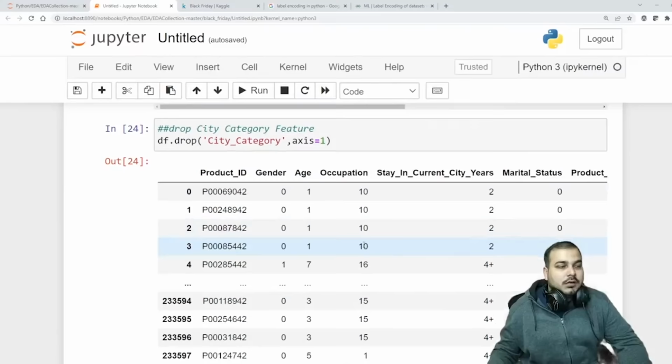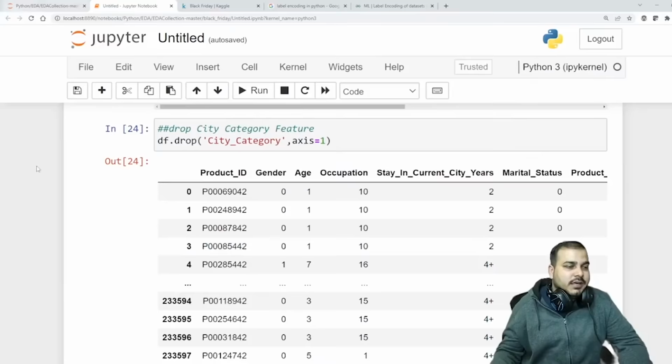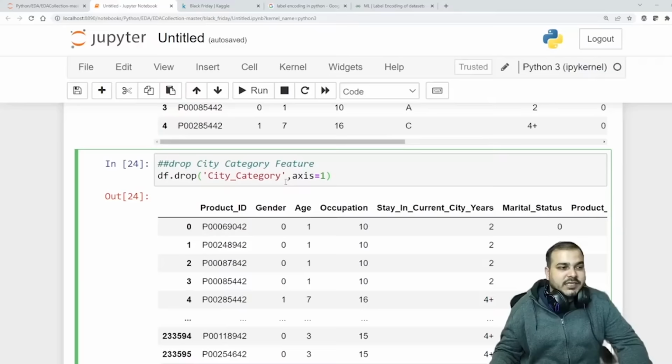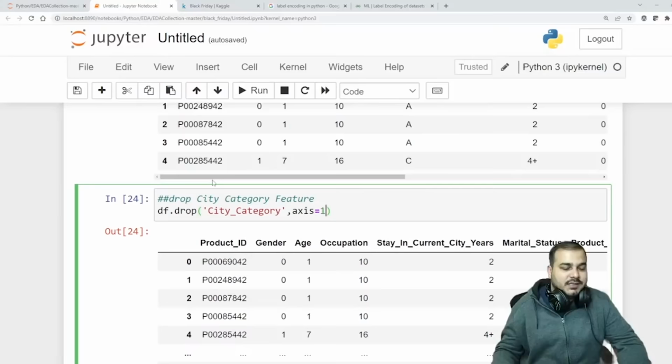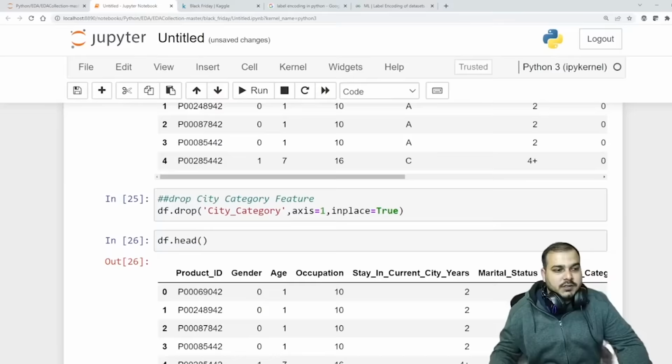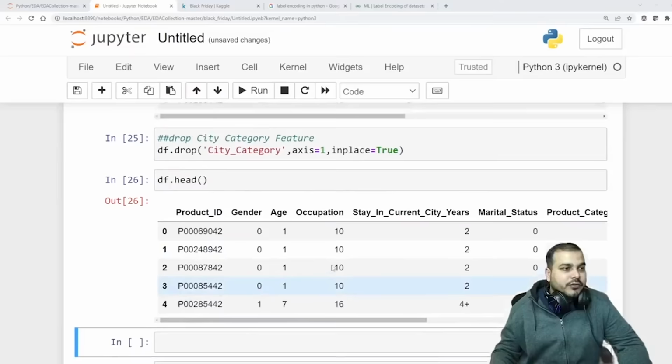Guys, understand why we are doing this, because any new data will come, we have to again follow this entire thing. These are the entire steps we have to follow, whatever things we have actually done. This encoding, everything will be done. So here you can see df.drop city category axis is equal to 1. That particular feature is gone. So to make this operation permanent, I'm going to use inplace is equal to true. So if I now go and check df.head, here it is entirely. So BC is there, this is there. So we have fixed all these things till here. We have done a better work till here.